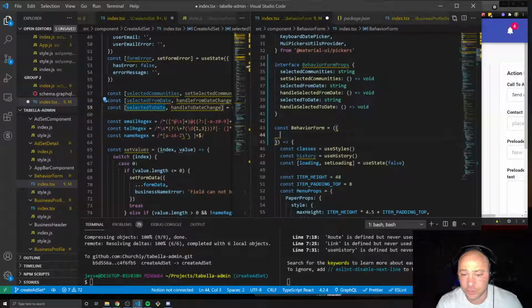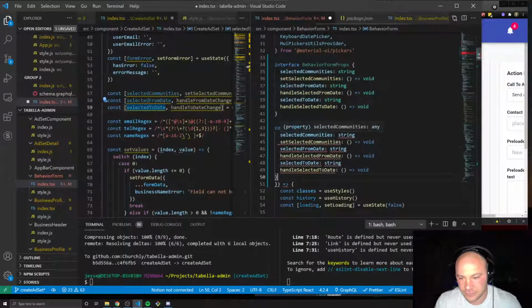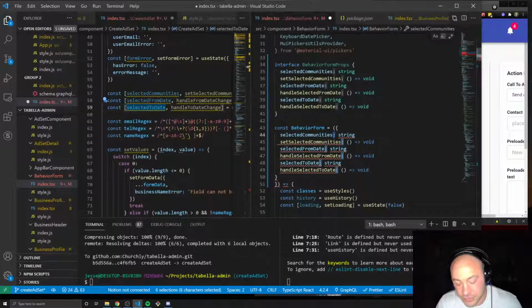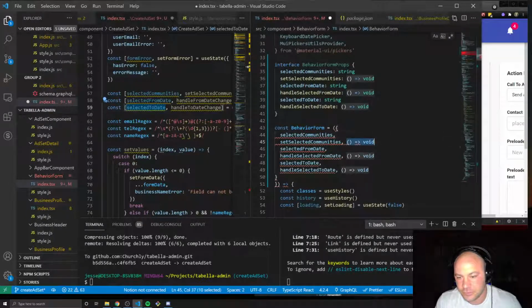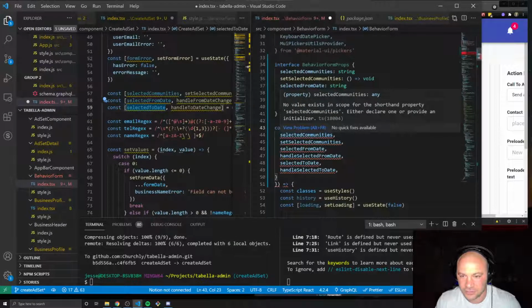All right, now we're going to put in the props. So what I'm going to do to save time is just copy this, paste it, and I'm going to change these colons to commas, get rid of the strings, get rid of the voids. There we are. So now we're passing these in as props.